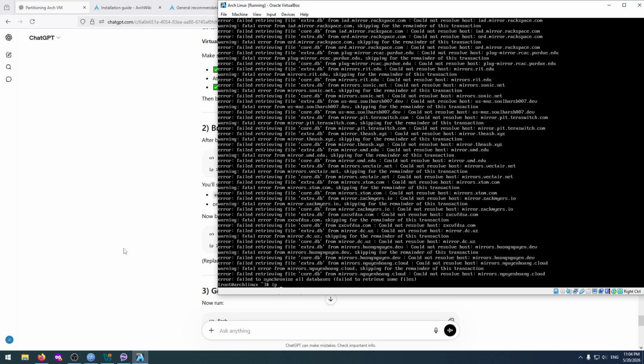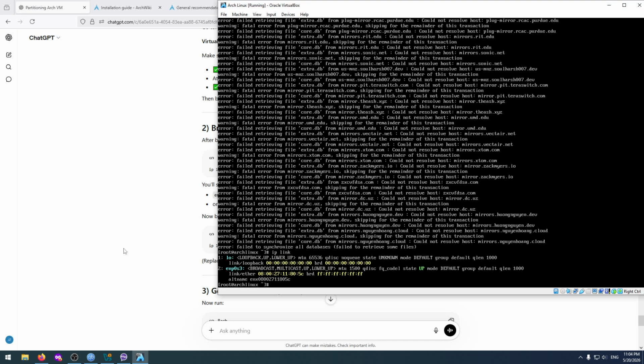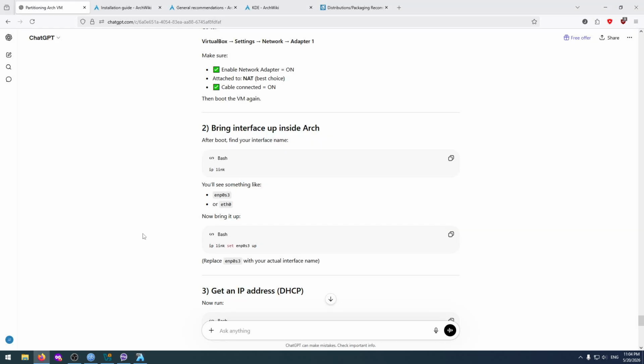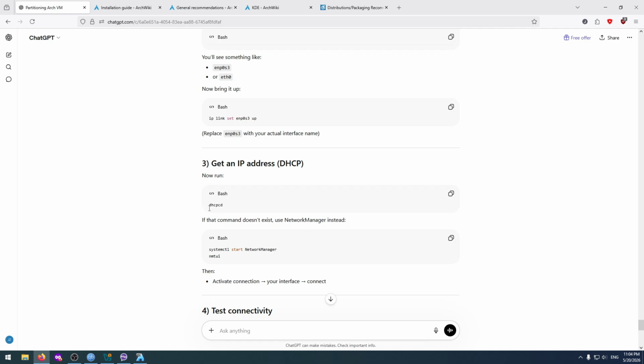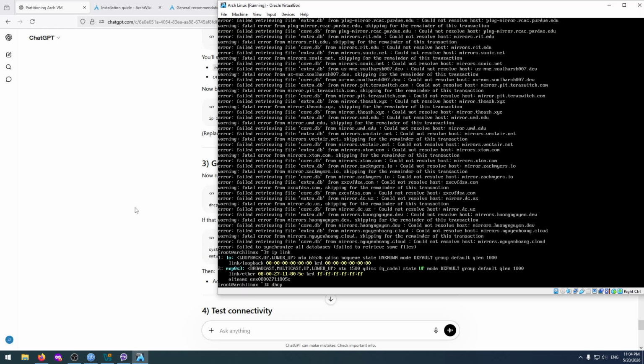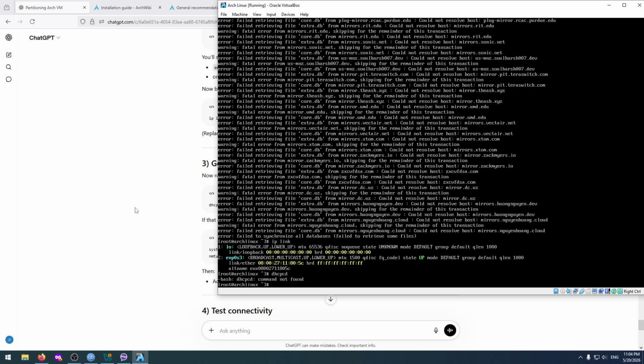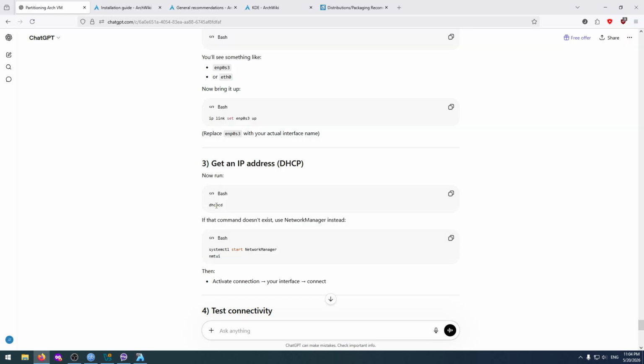So IP link, it says up, right? And then DHCPCD. There's no such command, DHCPCD. And I don't have network manager either.